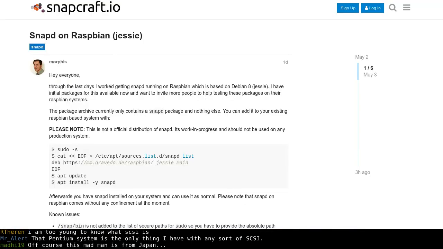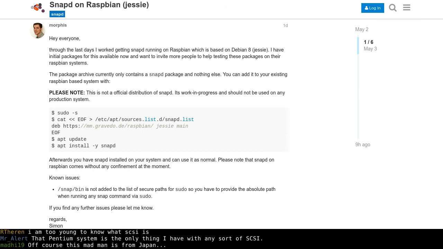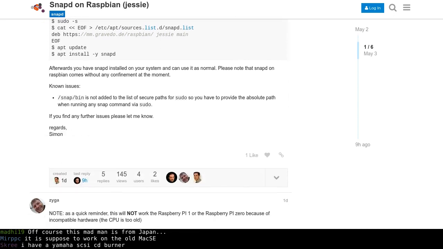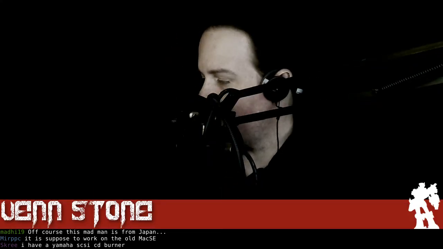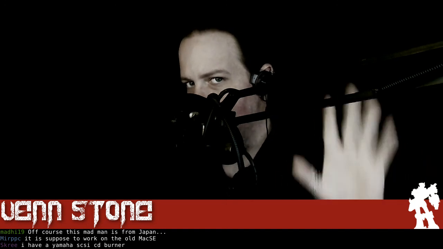Coming up next, Snapd on Raspbian Jessie. Yes, please know this is not an official distribution of Snapd. It's a work in progress. Oh no, I'm kind of terrified, man. Why? Oh, Martin, I got like another 2 months of making fun of Snap before it's going to be a thing, so just give me that. So, but why?